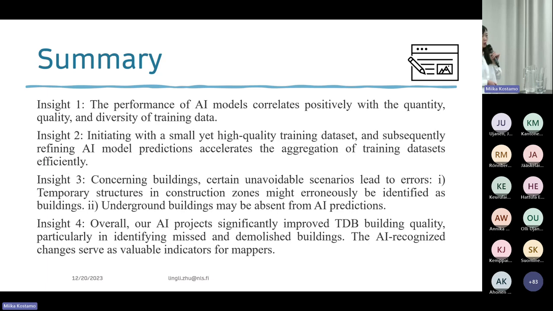And then insight three, regarding the buildings, there are some scenarios that we cannot avoid. Some errors always come. For example, temporary structures in the construction zones might be detected as buildings. We cannot avoid this situation, and also underground buildings may be absent from the AI predictions. And then the last one, overall our AI project significantly improved TDB building quality, particularly in identifying missed and demolished buildings. And the AI recognized changes serve as valuable indicators for the mappers.